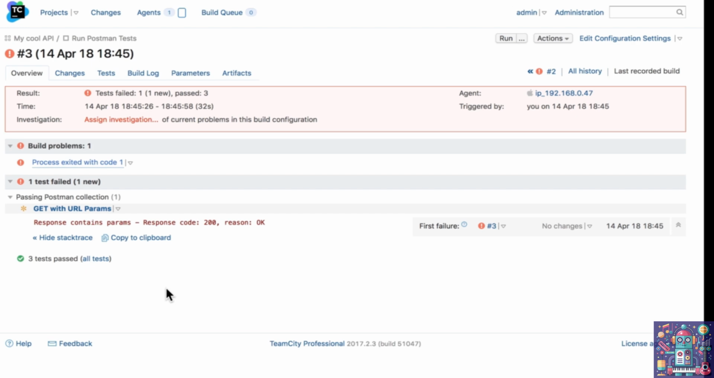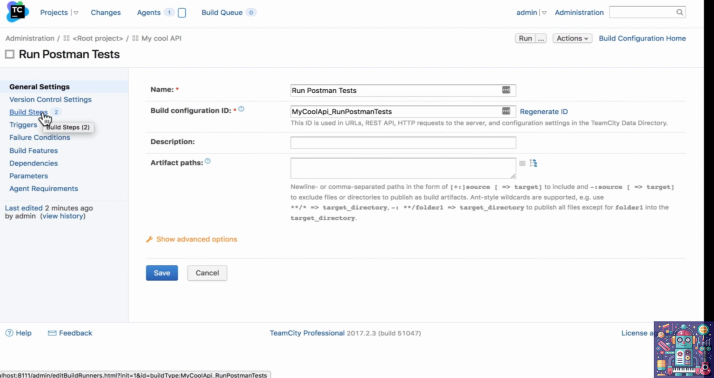Now, there is one thing which we definitely do not like, and we see this process exited with code 1. And this is actually something that comes from Newman, from the execution of Newman. And this is not telling us a lot of information because we have this custom reporter and we don't need any other errors. And for that reason, we will overwrite that return code.